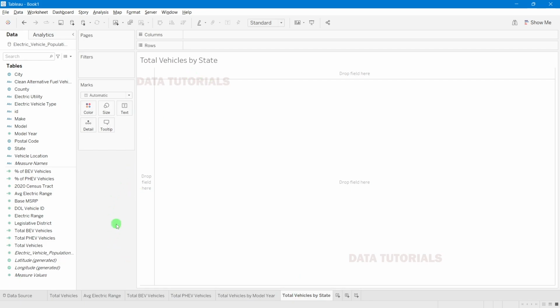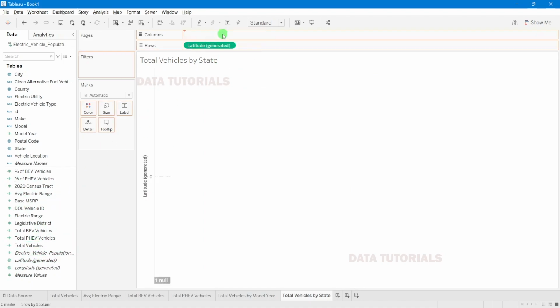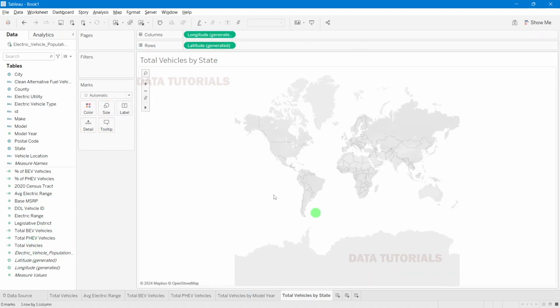Now always remember, whenever we have to draw a geographical map, we have to make use of latitude and longitude. So for that, I will take latitude and add it into rows, and I will take longitude and add it into columns. Okay, so you can see a map has been created, but to give a meaningful reason for this map, we have to make use of this state. So I will take state and add it into details. As soon as you do, you can see 41 unknowns are there.